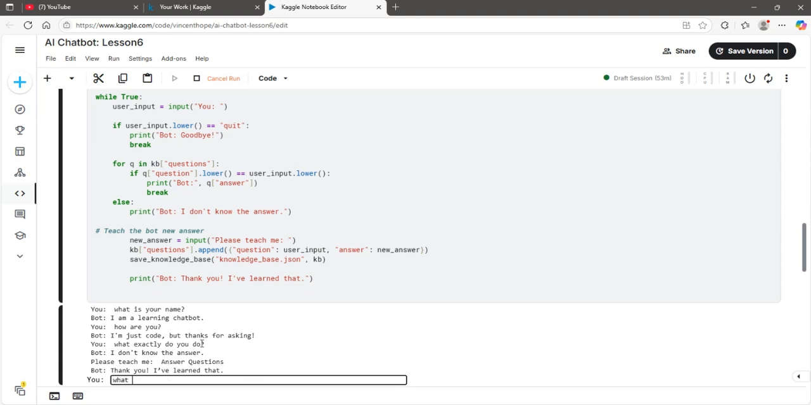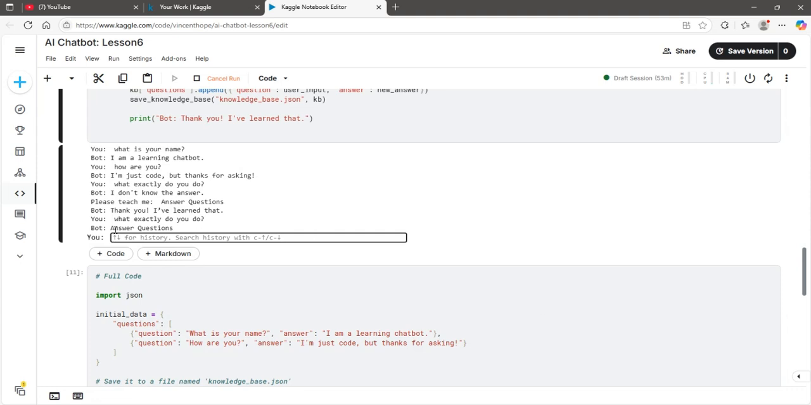What exactly do you do? Question mark. And I press enter. Now you can see it says, answer questions. Now what has it done? It has learned from my question and also added that answer. Let me take another one.